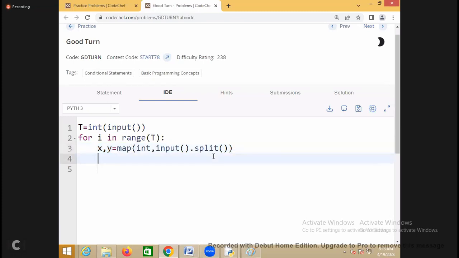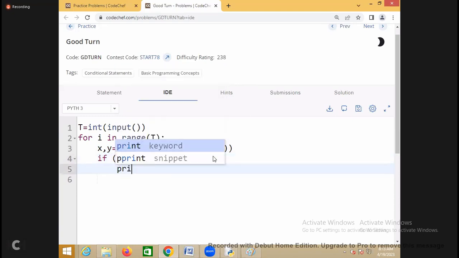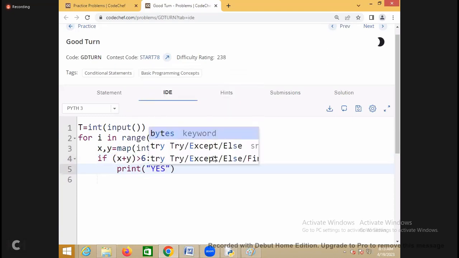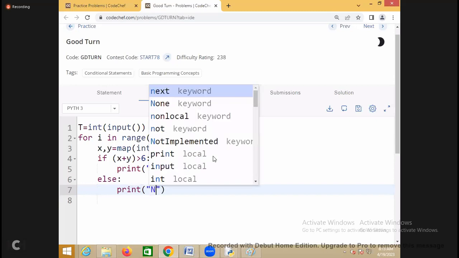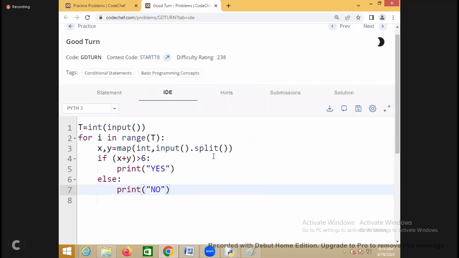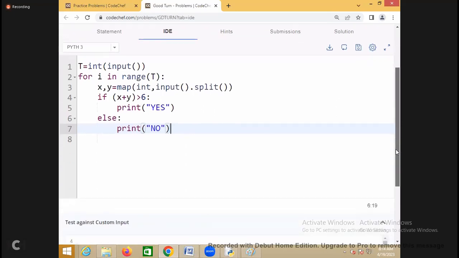Then after that you have to write if, now this is my condition. If x is greater than y, sorry, what is the condition? If x plus y is greater than what? 6. x plus y. Okay. If x plus y is greater than 6, you have to print what? Yes. Okay, it is a good move. Otherwise, else you have to say print what is it? No. If x plus y is greater than 6, you are saying yes. Otherwise, you are saying what? No. Right? Then you have to run this code.